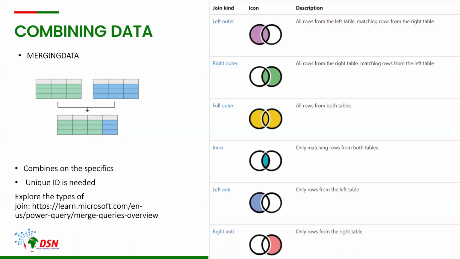because you don't just want to combine everything. You're combining on some specifics. Maybe you want only information on what they bought, and you don't want information on the day they bought it. It's just on the specifics. Unlike in appending, where you bring in everything on all the sheets you have. So there is something called a left join.